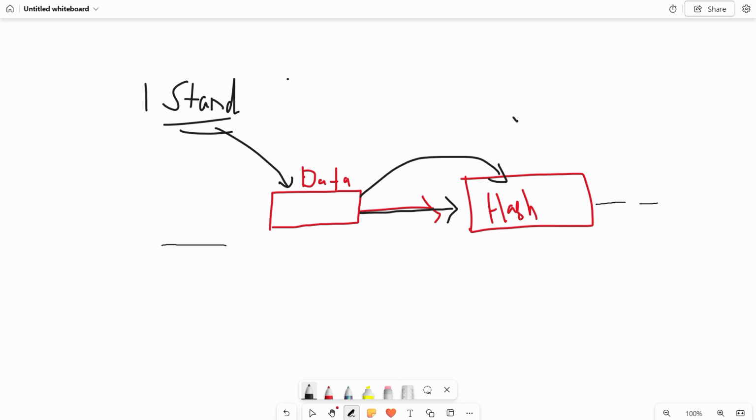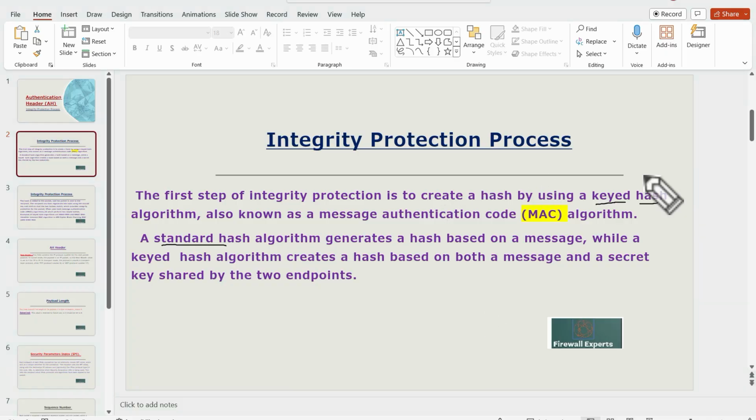Now let's go back to this slide. We discussed this: a standard hash algorithm generates a hash based on the message, and message means the data, while a keyed hash algorithm creates a hash based on the message and a secret key shared by two endpoints. After message plus secret key, based on that they will perform the hashing. So these are the two types, standard and keyed.